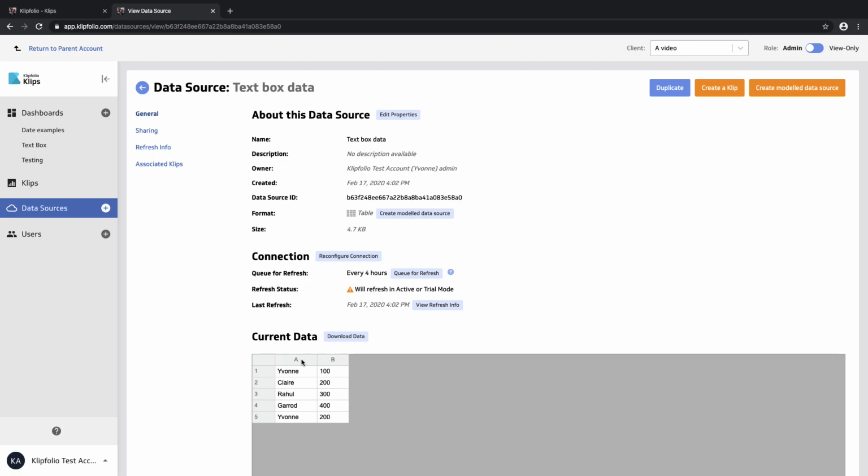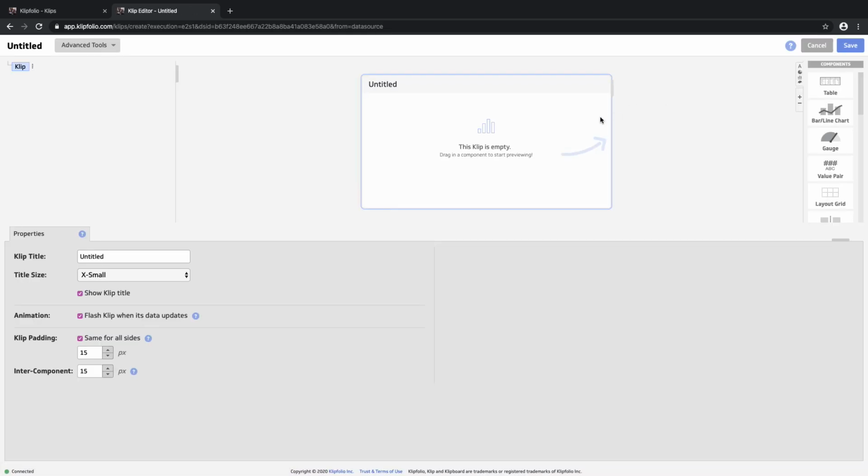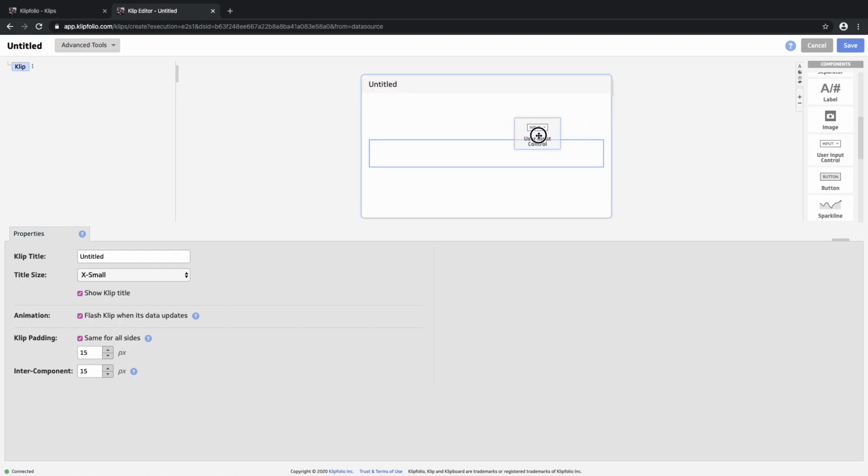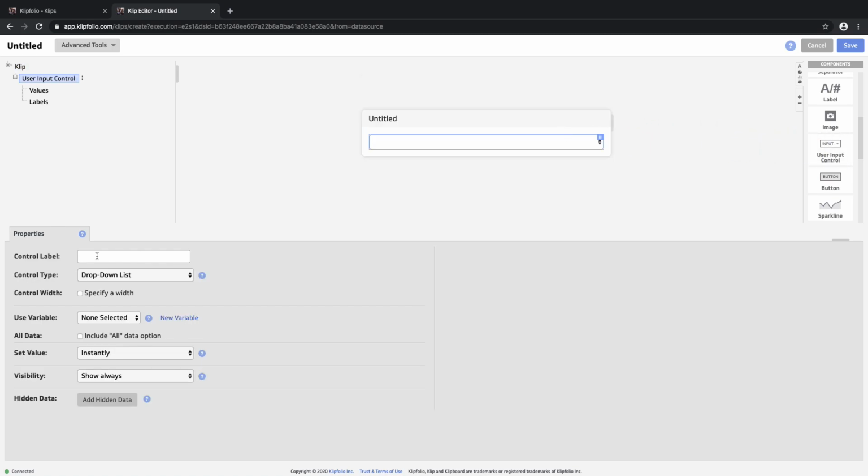So let's get started. We need to select the Create a Clip button from the About This Data Source page. This brings us into the clip editor where we will build our clip. The first thing we need to do here is drag in a user input control component from the components list. Now we will configure the user input control component to use it as a text box.